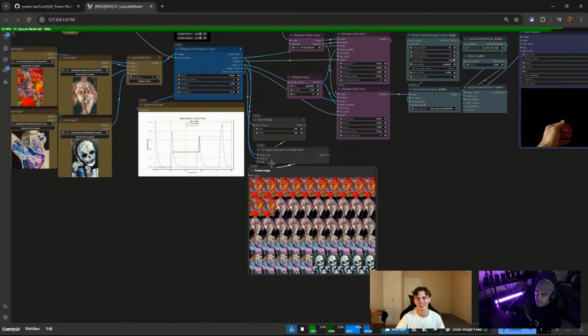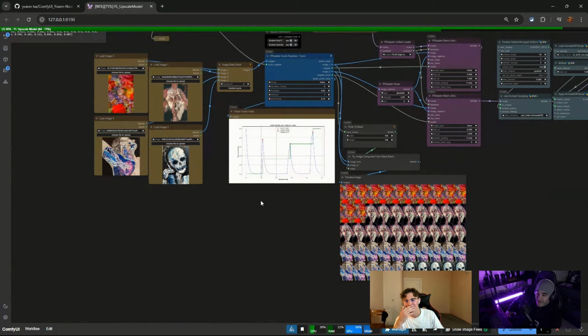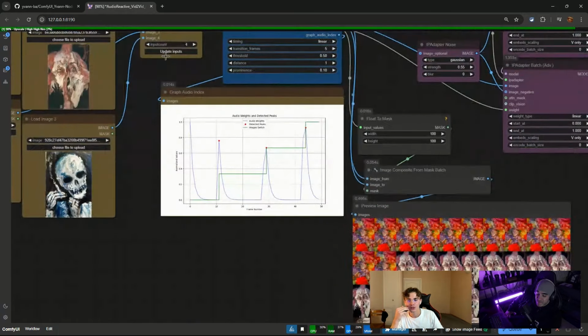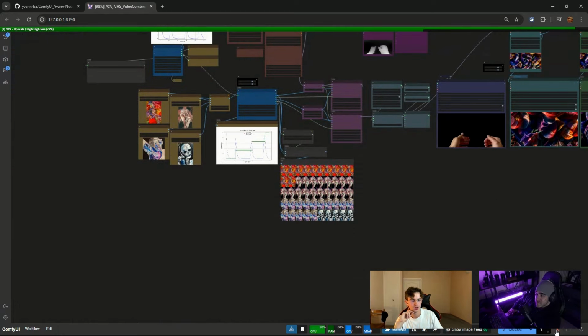I'm just going to explain the node. I think I got too far away, so let's get back to the node. We have seen the transition frame.